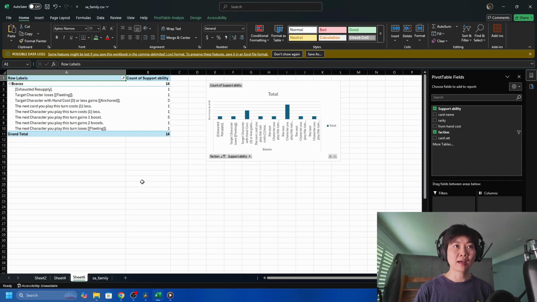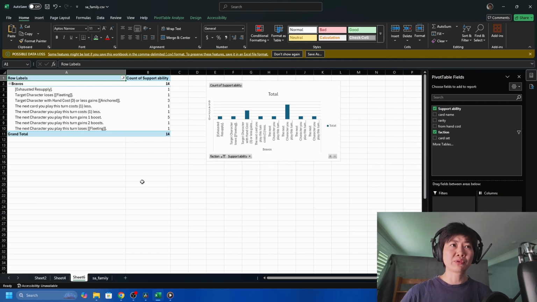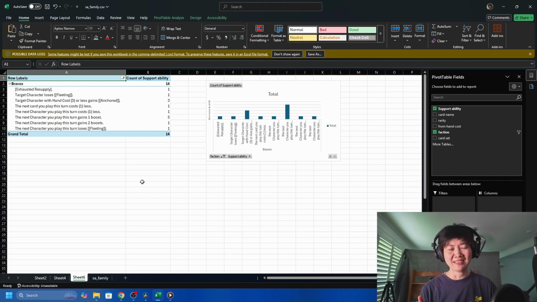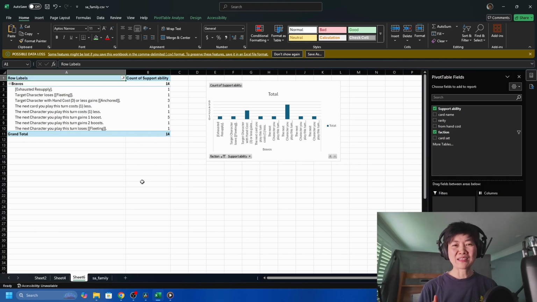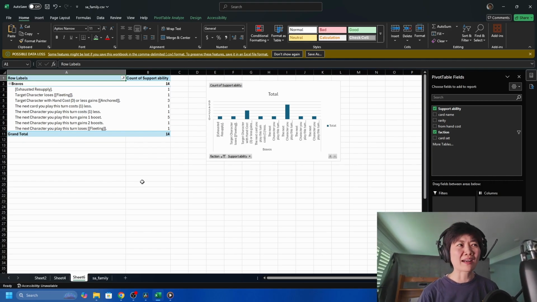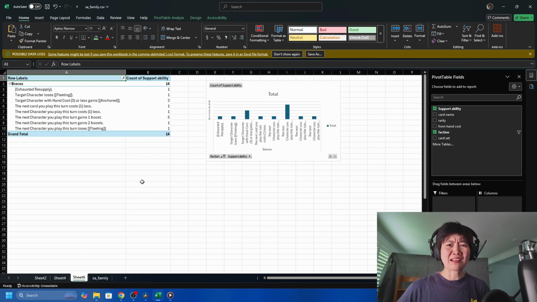The next card you play this turn costs 1 less, the next character you play this turn costs 1 less, the next character you play this turn gains 1 boost, the next character you play this turn gains 2 boost, the next character you play this turn loses fleeting. Notice the anchored. Bravo has mana ramping, and how many cards in Bravo can actually cost 3 or less? To me, that's a little bit anti-theme in terms of design.